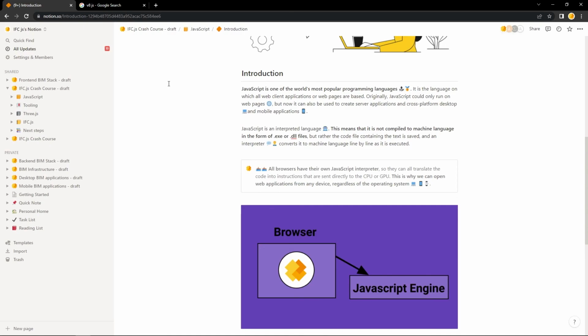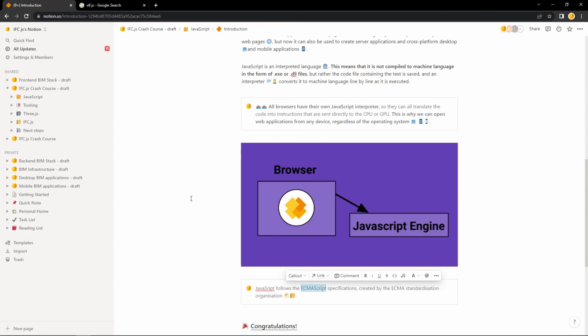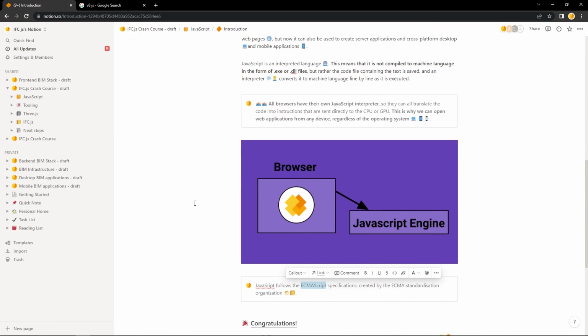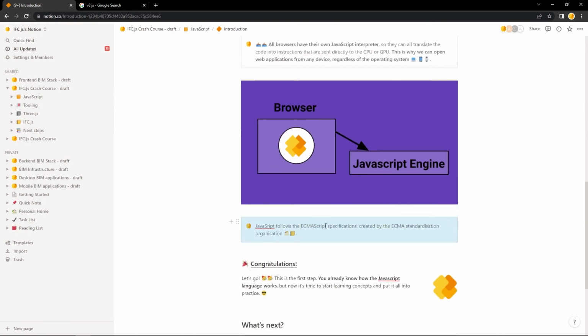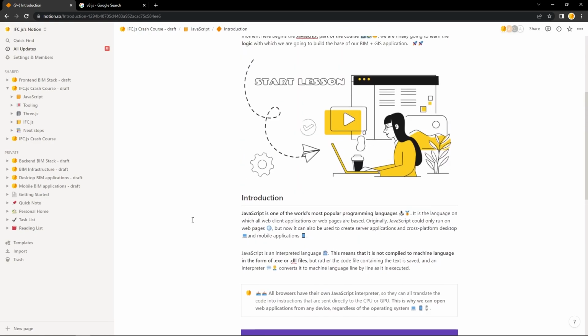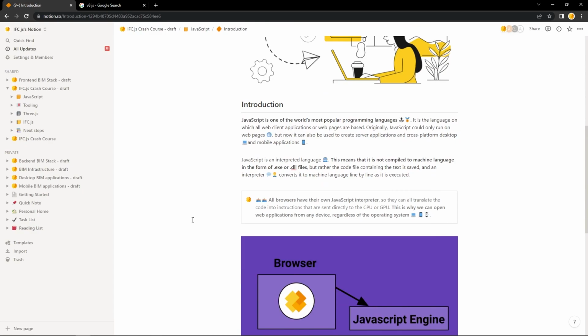But yeah, takeaways: JavaScript is an interpreted language. Web browsers are JavaScript interpreters, and JavaScript is determined by the ECMAScript specification. So yeah, that's it. Enough theory. Let's dive right into this wonderful, amazing, easy, and exciting programming language.